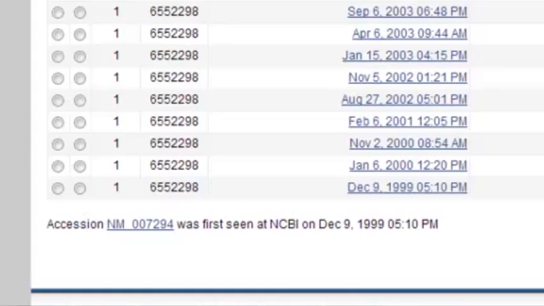There's no space in an accession number. This is NM_007294. That's important for search purposes. It was first seen at NCBI on December 9th, 1999.